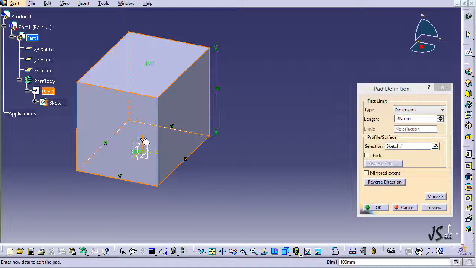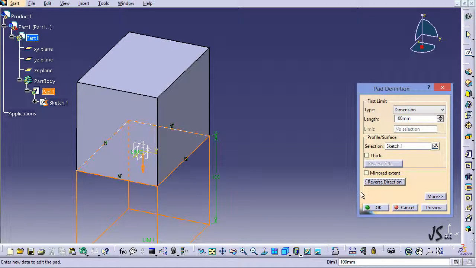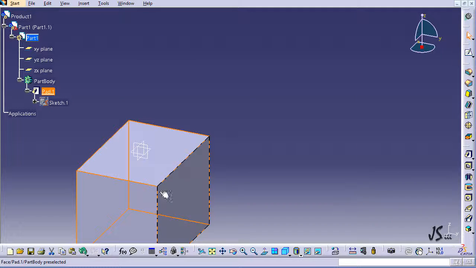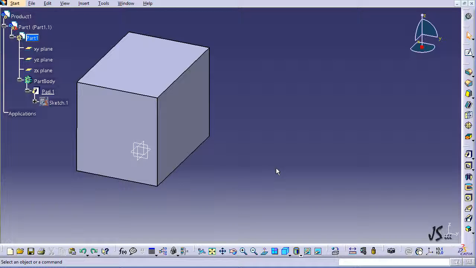So if I go and click on this arrow, or go to the pad definition dialog box and click on reverse direction, both are the same, this is going to add the thickness at the bottom of the sketch that I have created. So if I click on OK, you can see that the thickness goes at the bottom of the sketch that I just created. I'm going to press Ctrl Z to go back here.